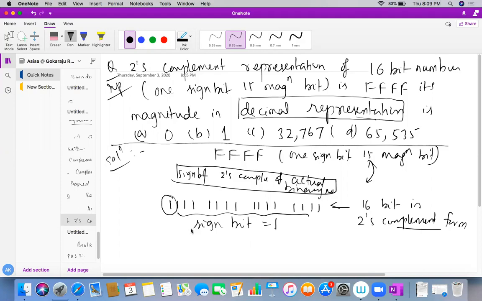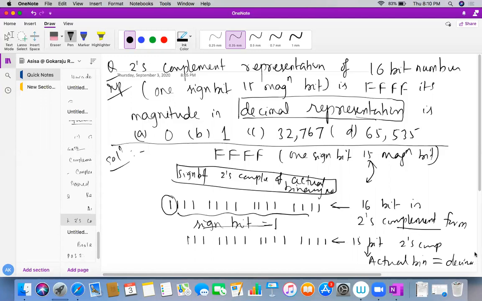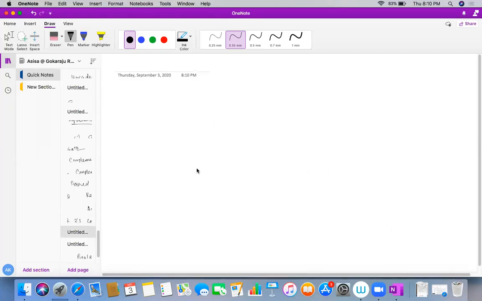This is my sign bit obviously, and the remaining are 111 1, 2, 3, 4, 1, 2, 3, 4, 1, 2, 3, 4. This is actually the 15-bit 2s complement form. So first you have to convert into the actual binary, then you have to write down the decimal equivalent of it. This is the solution, student. In order to get the actual binary, what you need to do?